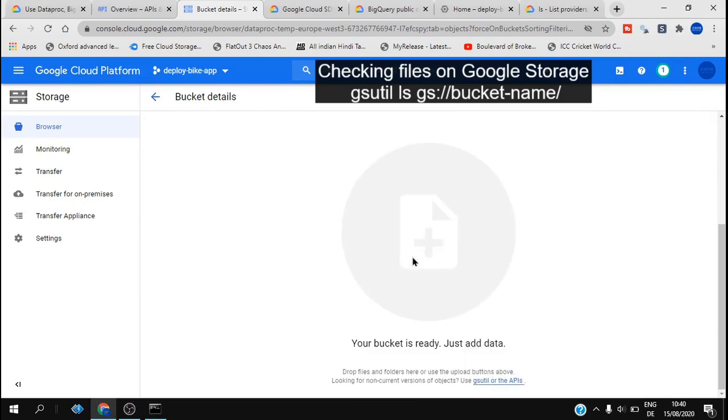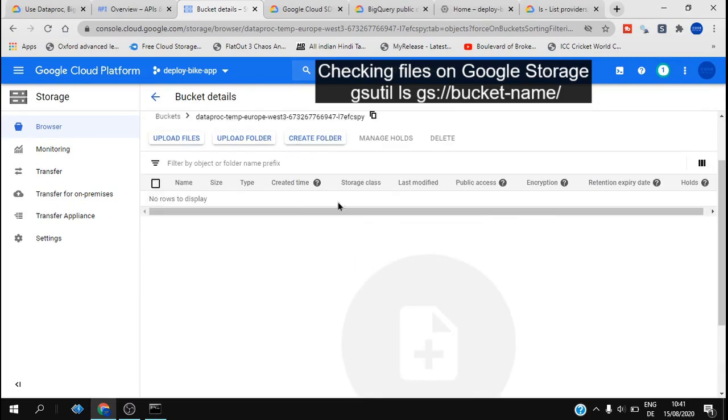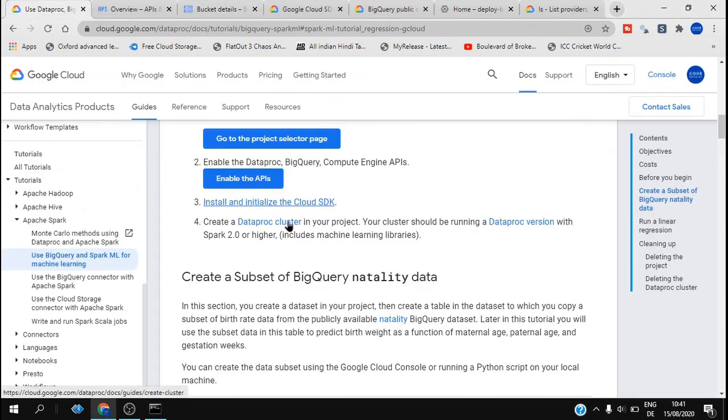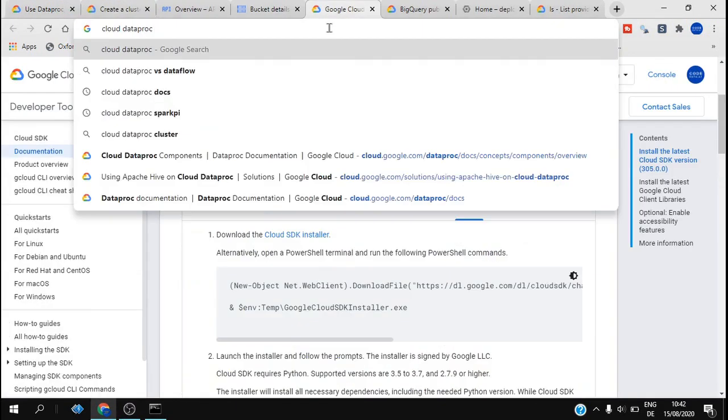So as you can see, this bucket is empty already. If we execute this query gsutil ls, it would return nothing because there's no file in that bucket. And now we would do the final prerequisite step, that is, we would create a Dataproc cluster.